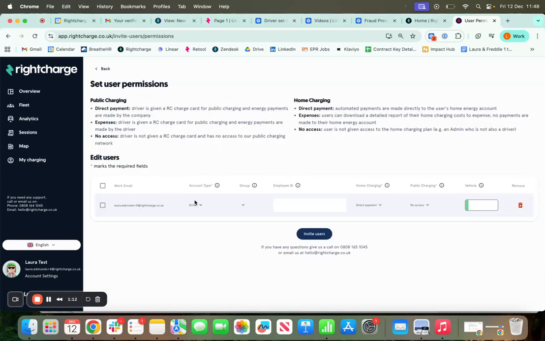Once you press continue, you'll receive an overview of all of the drivers that are about to be invited, where you can make changes to their access to home charging, their access to public charging. You'll also have the option to add them into a group. This is a completely optional step and would only be for your own reporting purposes. If you're dealing with a lot of drivers, it might be helpful to split them into smaller groups if that will be easier for you.